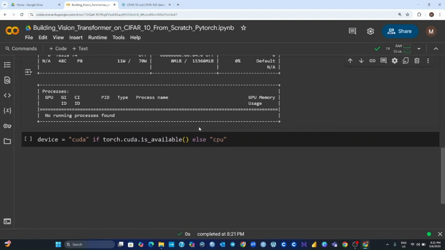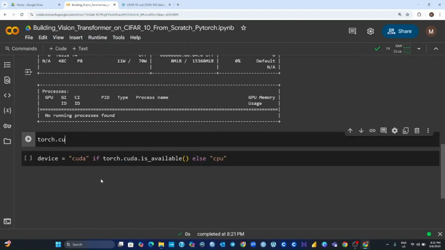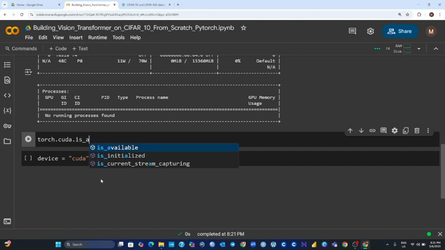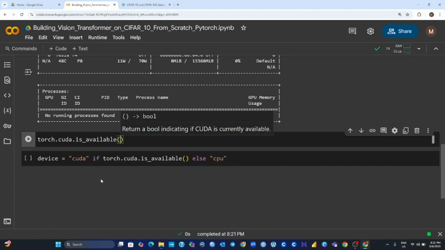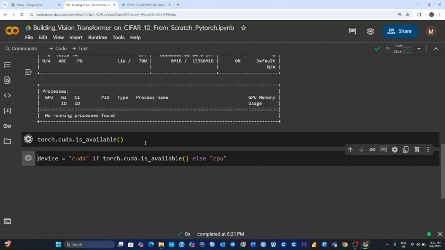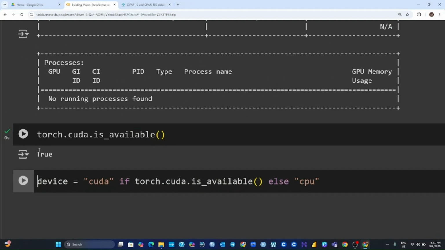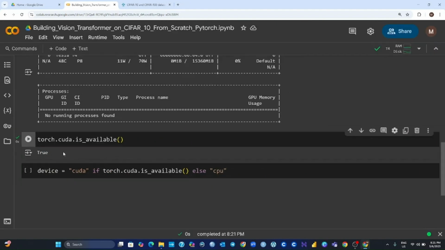And also you can go torch.cuda.is_available, and this will return a boolean indicating if CUDA is currently available. If it's available, it will return true. Otherwise, it will return false. As you can see, it returns true. Yes, we do have CUDA.